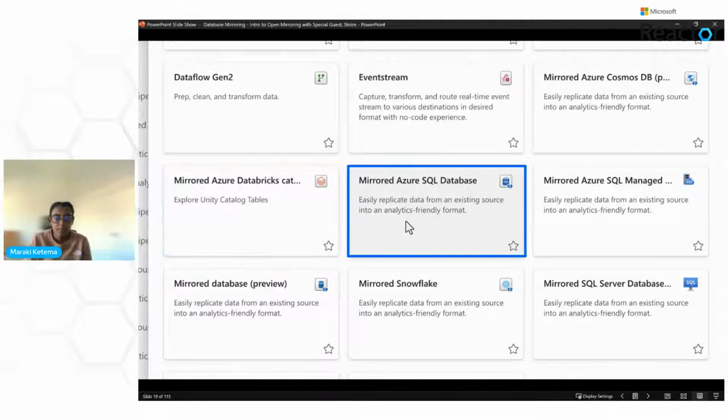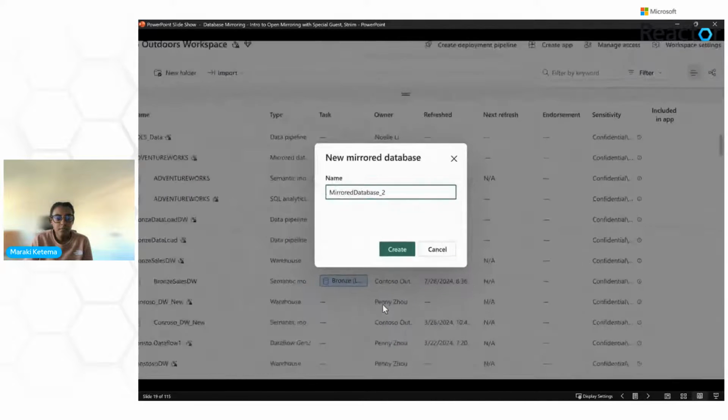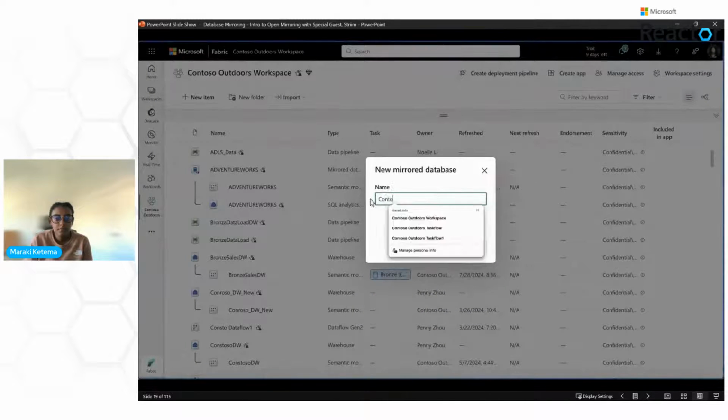And soon you will see our two new sources, SQL Server and PostgreSQL. But now we have a powerful new option, and that is Mirror Database, our open mirroring functionality. Let's go ahead and click and select New Mirror Database. From there, we'll give it a name and hit Create.